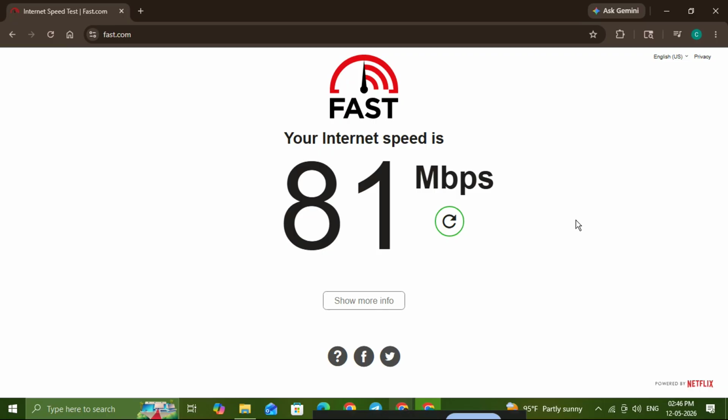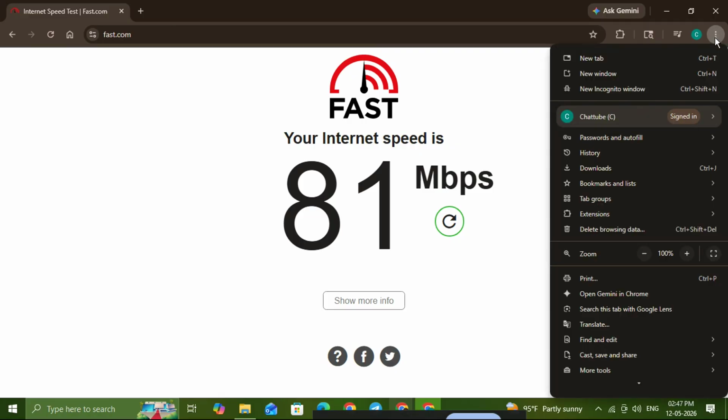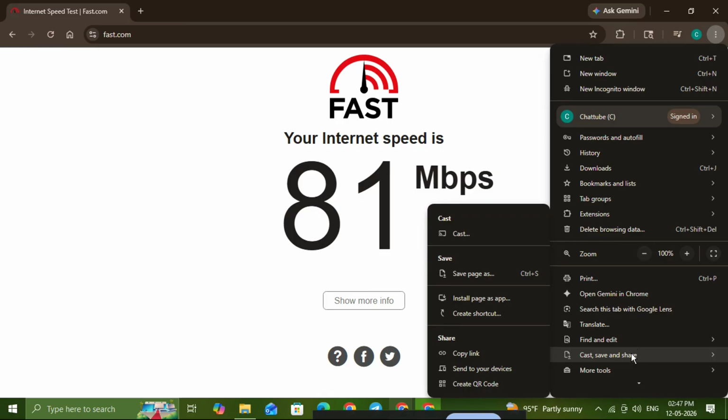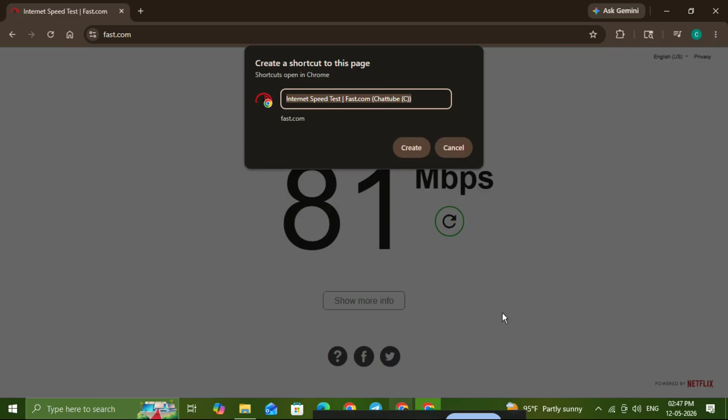Now look at the top right corner of the browser. You'll see the three dots menu. Click on that menu to open Chrome settings options. From there, hover over the option that says Cast, Save, and Share. When you move your mouse over it, a new menu will appear. In that menu, click Create Shortcut. This is the option that tells Chrome you want to make a desktop shortcut for the current website.